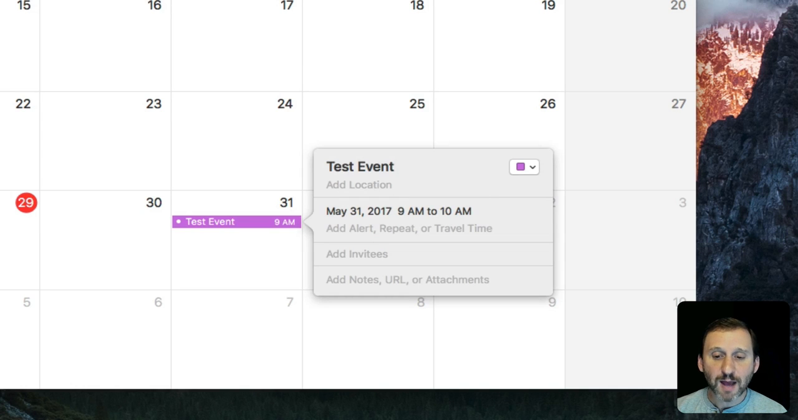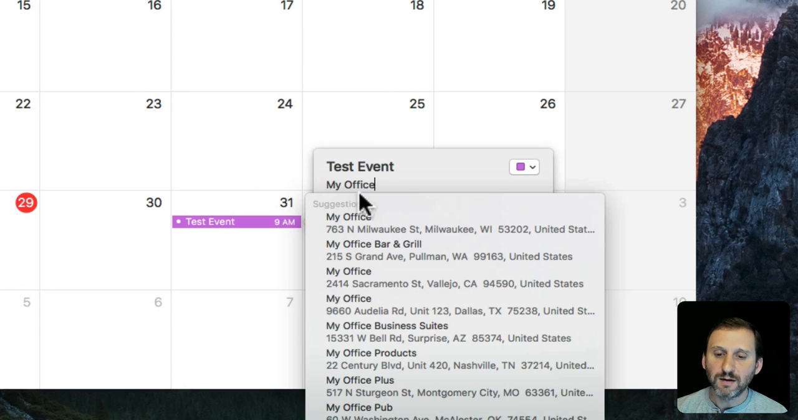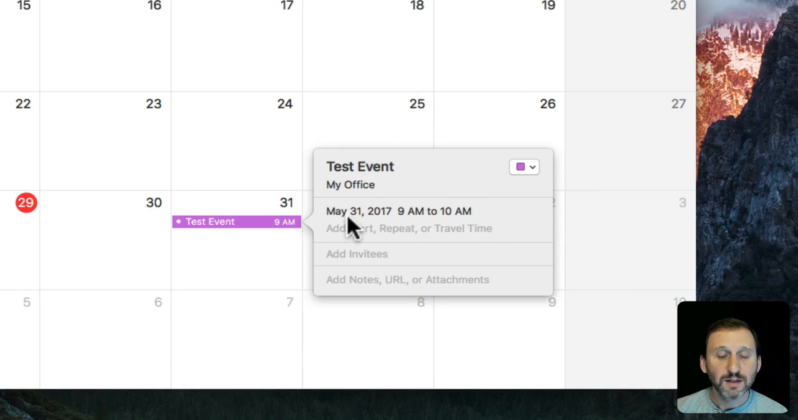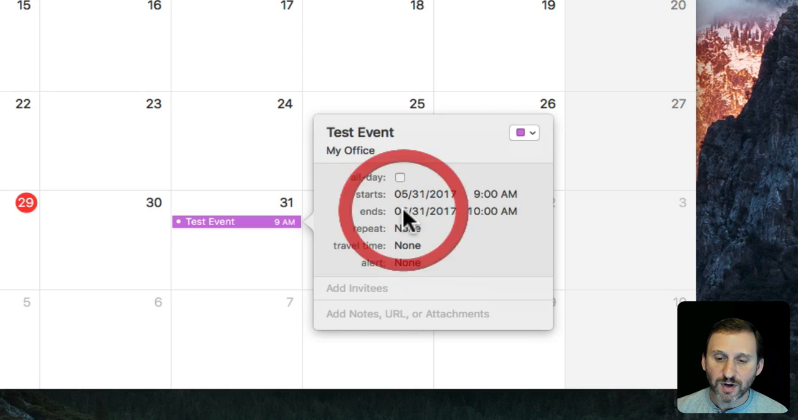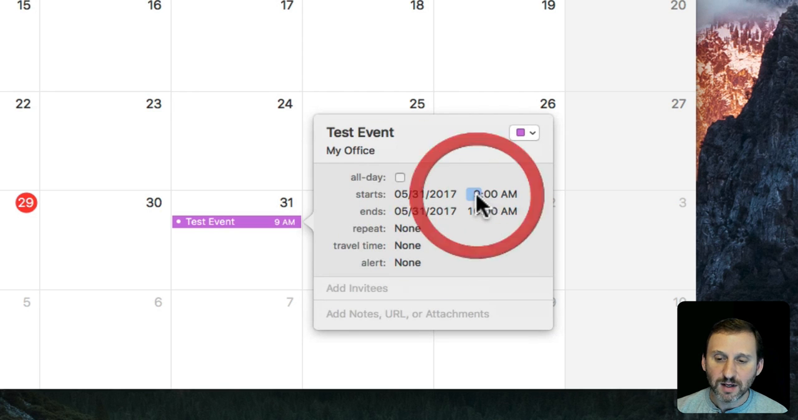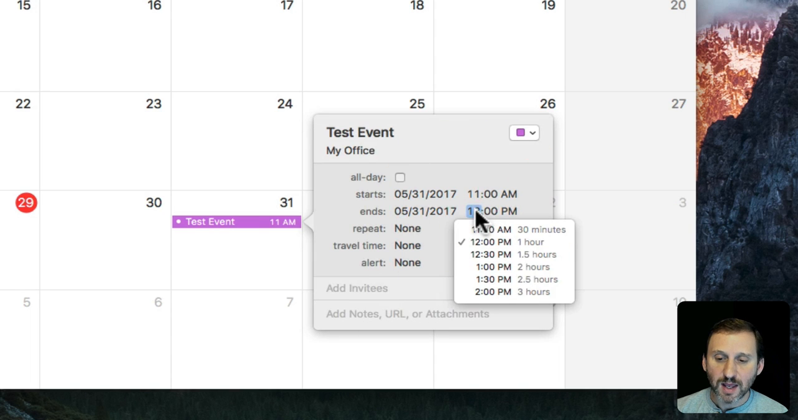And then you could tab through the fields or click to move to a new one. An event may or may not have a location. You can change the exact time by simply clicking on the element you want to change. So the date is right in this case, but I want to change the time. Instead of 9, I want to make it 11. And I can simply type to change that. And then for the end, I can actually choose from a list here, or I can type again.